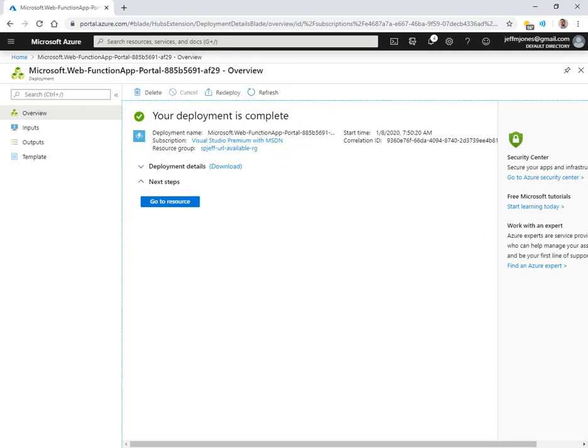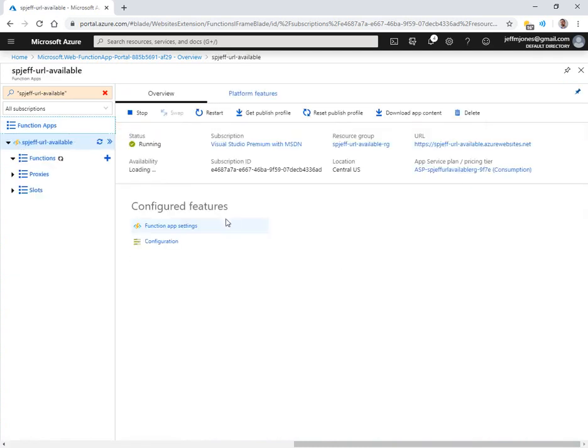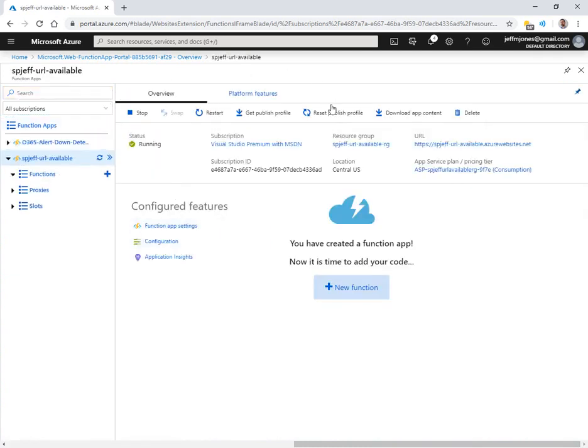All right, now we have deployment complete. So if we do the deployment details, we see everything with an OK status and complete at the top. So that's fantastic. That lets us go ahead and hit the Go to Resource button, navigate into our Azure function. So over here we have publishing profiles, app content, all kinds of good stuff.